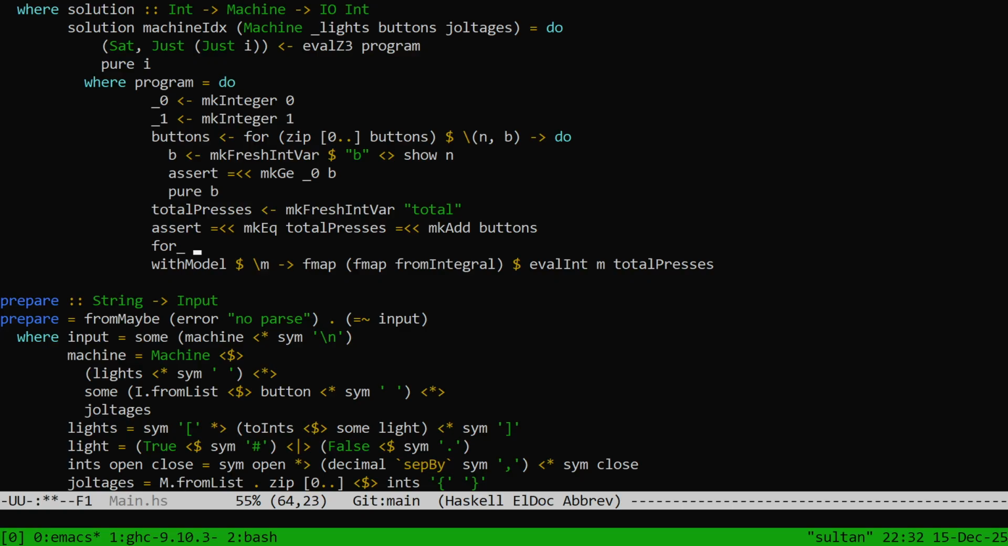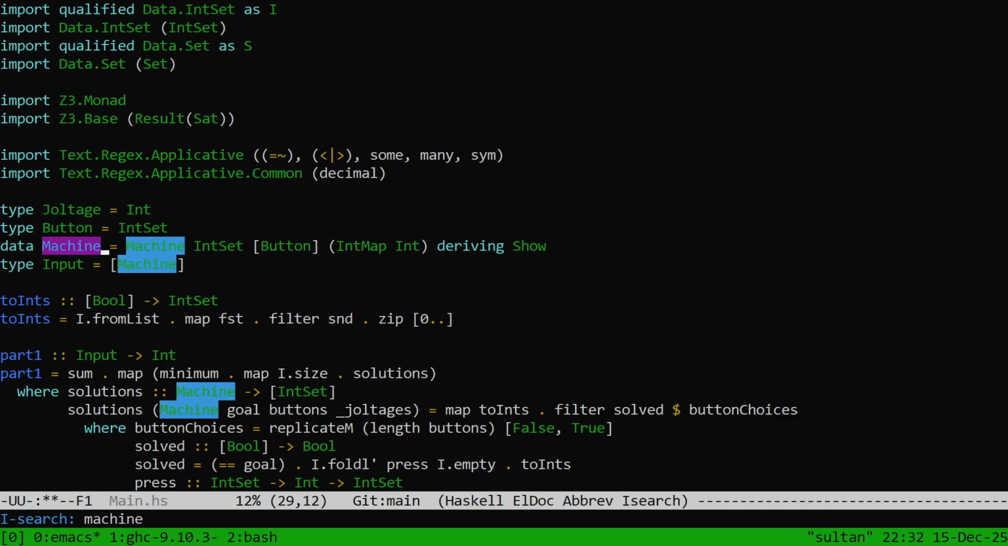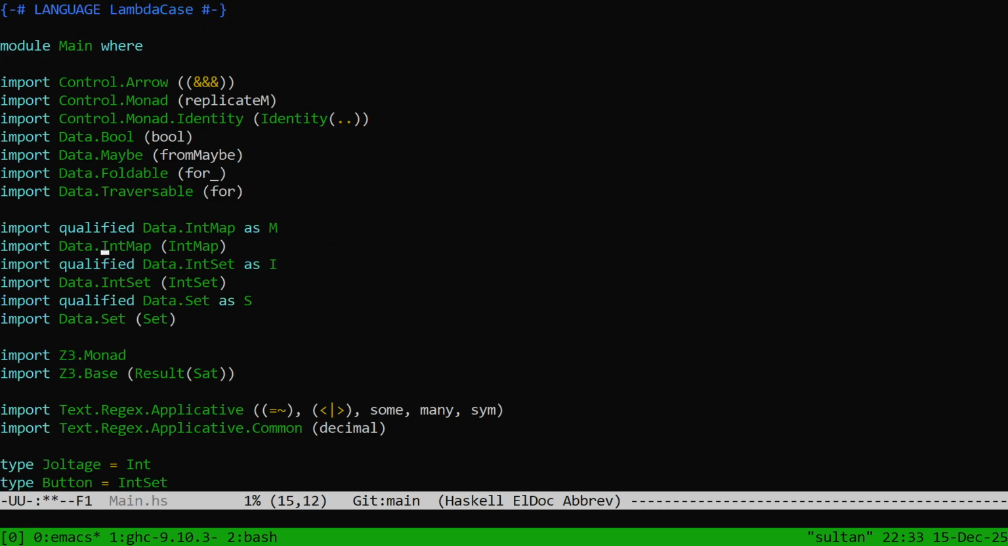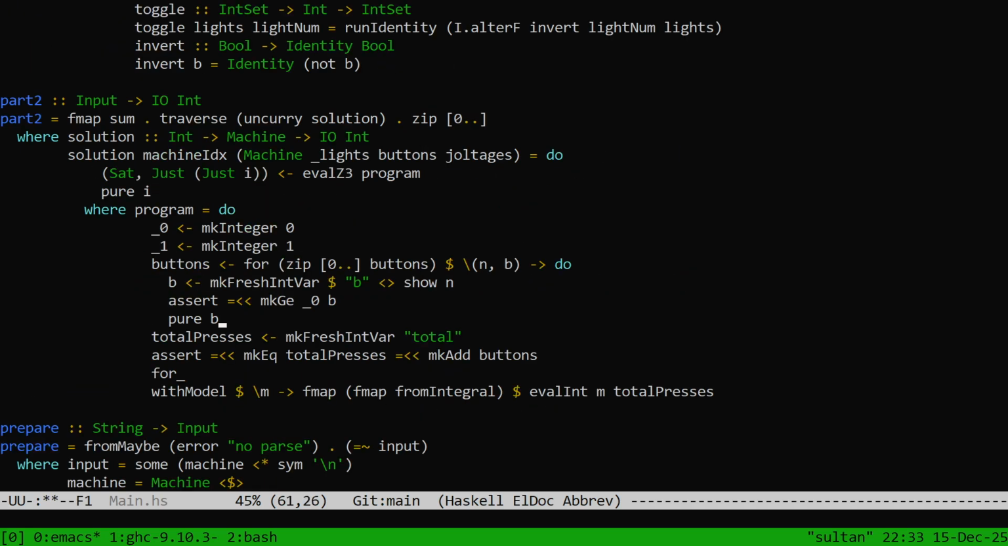For each... Okay, so what is joltages? What is the definition of a machine? It's an int map. There's no real reason it needs to be an int map anymore. That was for some other thing I was working on. But an int map is not a horrendous type for this. I guess I can just get the elements out of the int map, right? Because I know they will be from 0 to n, contiguous for some n.